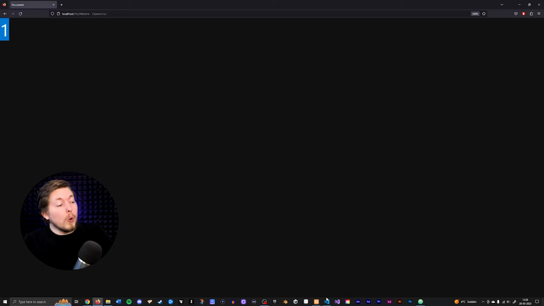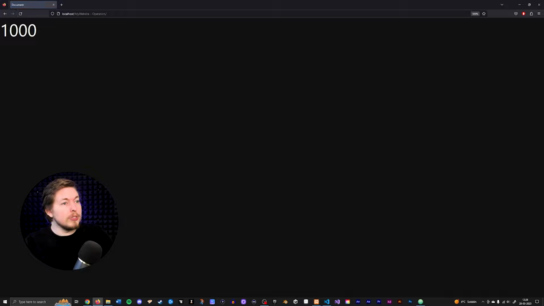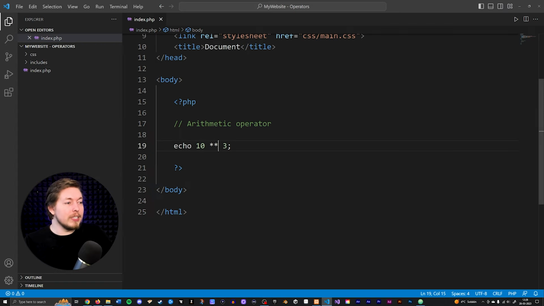And then we of course do also have to the power of, which is basically writing two multiplication symbols. So if we take 10 to the power of 3, if we were to go back inside and refresh the browser, you can see we get 1,000, because 10 to the power of 3 is 1,000. So we can do basic math calculations here.